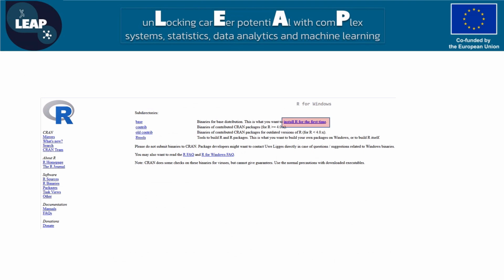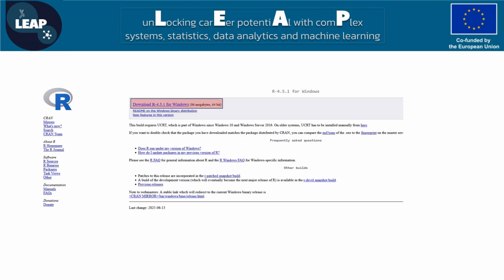Start by clicking on the link that I have marked with red. That will take you to this page. Click on Download R 4.5.1. If you do this later than September, there would be a high risk that you will get a higher number here, indicating that there is a new version of R.